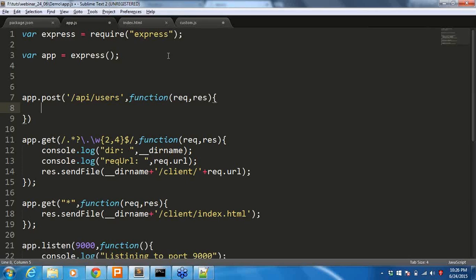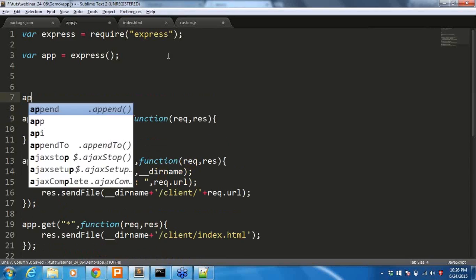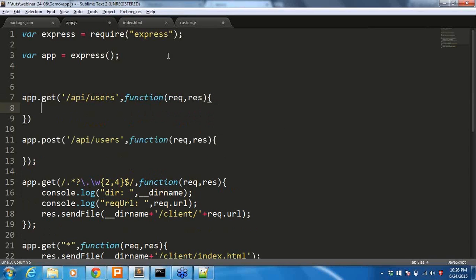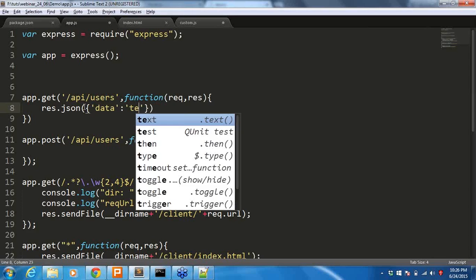Okay, in the same way, let's create a get method also. Before the post, let's put the get method. App.get, I'm creating /API/user, function. It will have request and response. So whenever I get this, I want to give the response as a JSON, and the JSON object should be like this. Okay, first one the data and test.